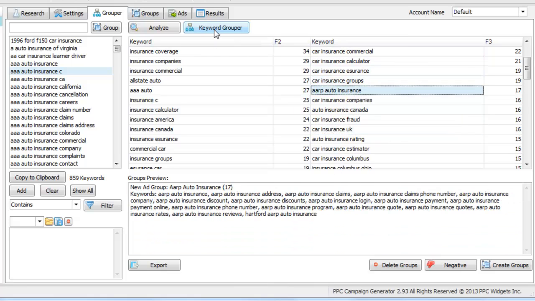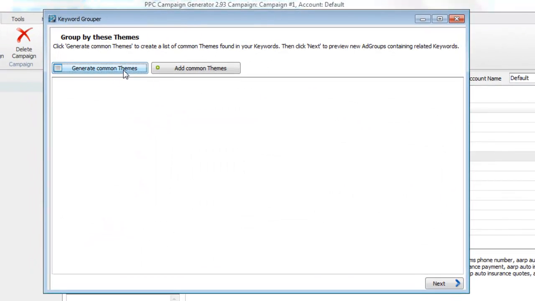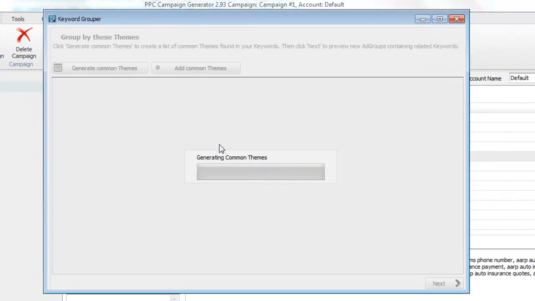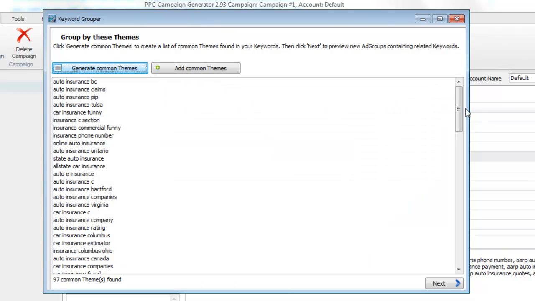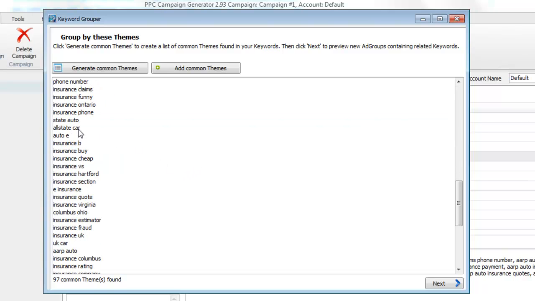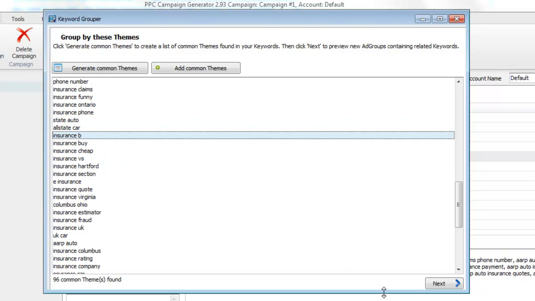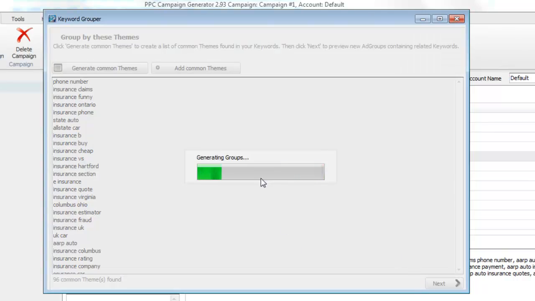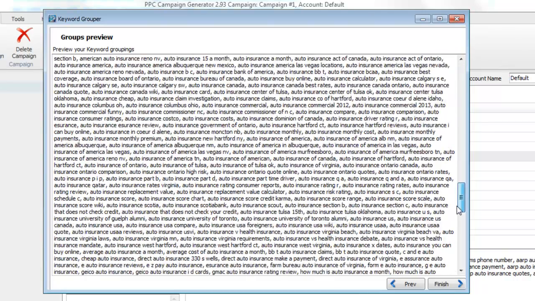Another thing you can do is use the keyword grouper. This isn't as optimal as we'd like it. We're working to make it quicker and better, but for now you can generate keyword group ideas right here. If you don't want one, you can delete it. Hit next, and this is going to give you a group preview.